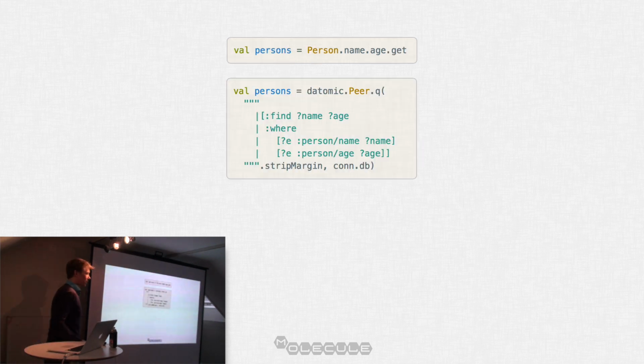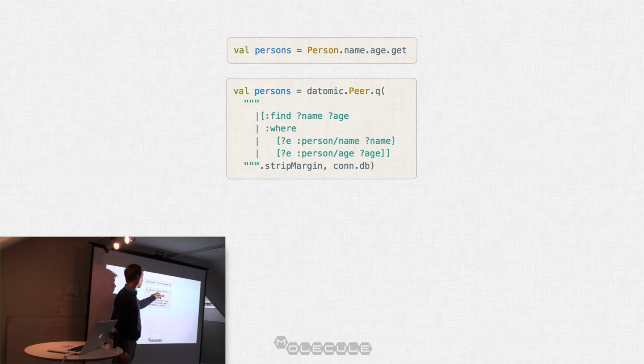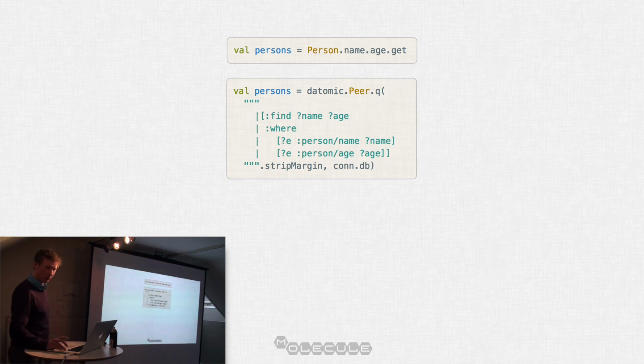So in Scala you would call it the peer, which is just a library that you import into your application process. So you basically just call the query function of peer and give it a string, which is what you just saw. And then you create a connection to the database and give it a database value. So what the Atomic peer is doing is using the database value that you give it from the connection and applying this query to it, and then you get some result. But I want to write this. I just want to write person.name.age.get. That's the minimum I want to write.